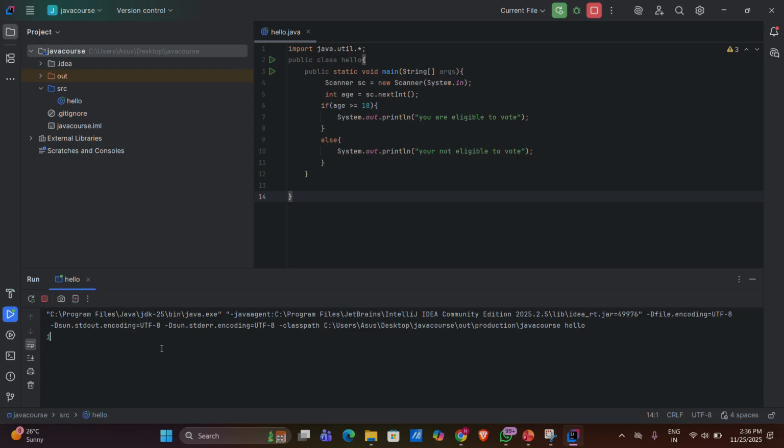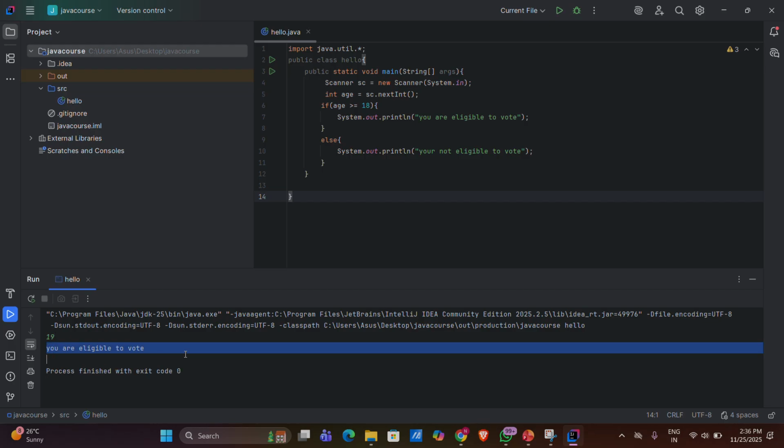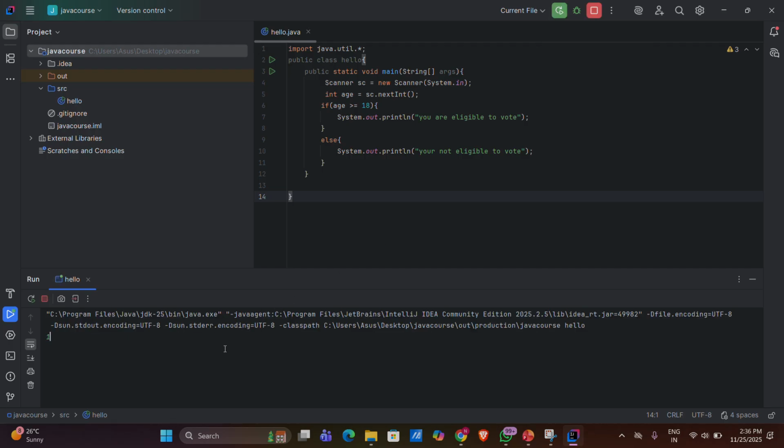I give 19. You see the output: you are eligible to vote. Once again, we run the code with 14 years. We have checked the code.